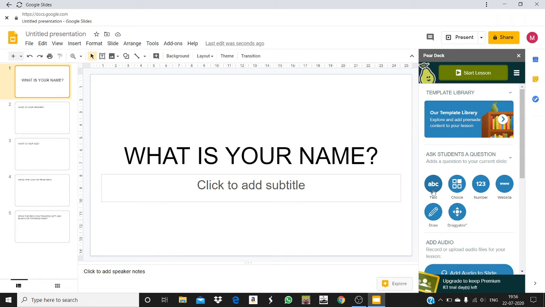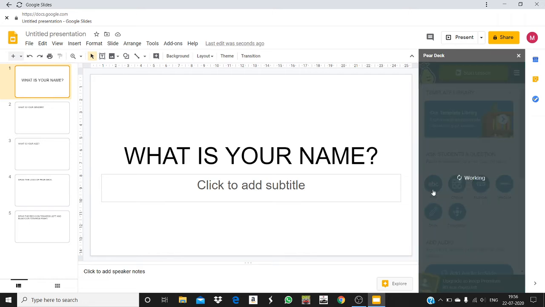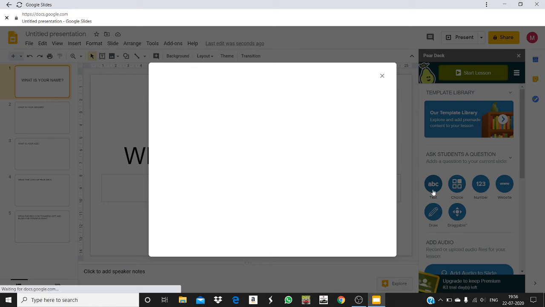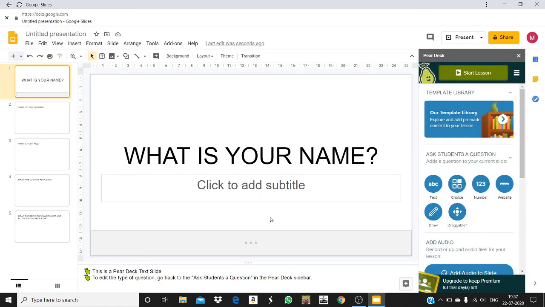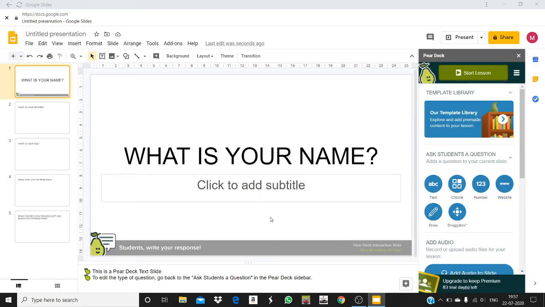So I click on text. Now it's working. Just a second, we need to wait for a moment. Adding interactive question, as we all know. Yeah, see, when you click on the option you will see a small Peer Deck logo and something written on that: students write your response. It means this slide is now controlled by Peer Deck. Now students can answer on this slide.